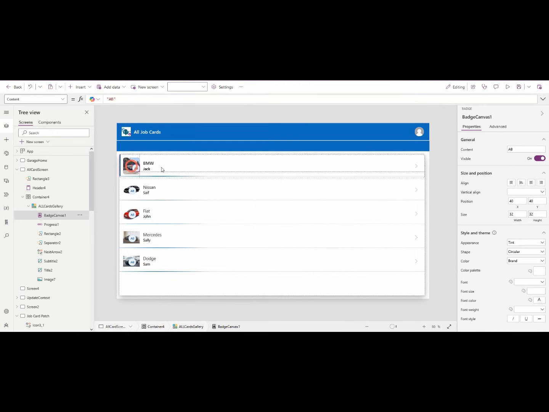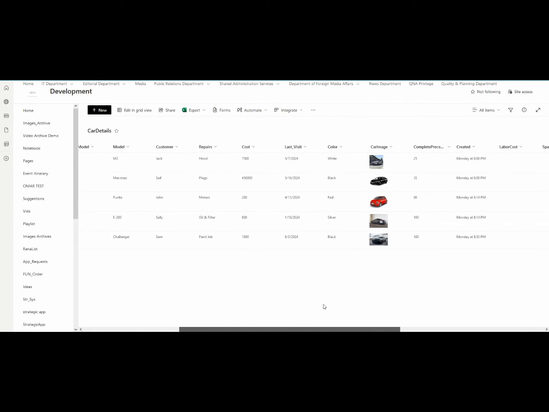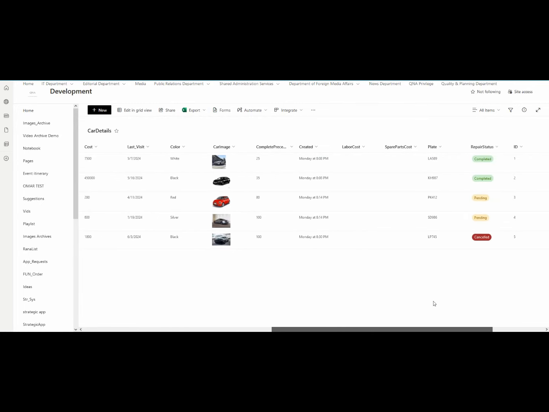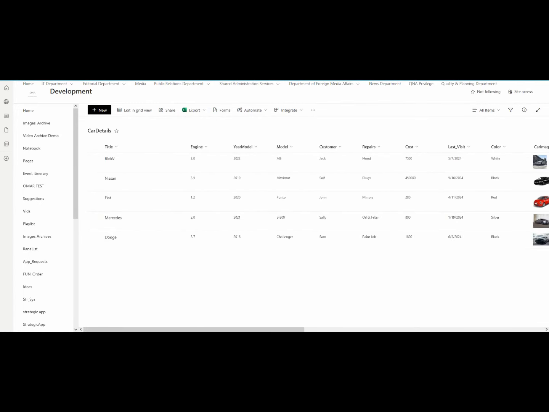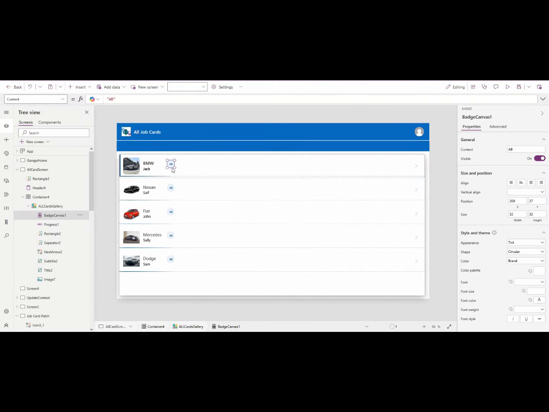right? So let's say this badge I wanted to have, like here we have the car make and we have the customer name. So I want also to see here, let's say I want to see the color and the repair status, right? So let's say here, this one.